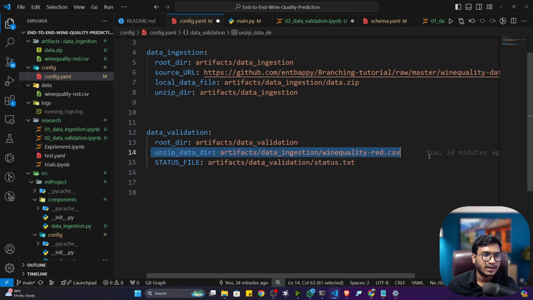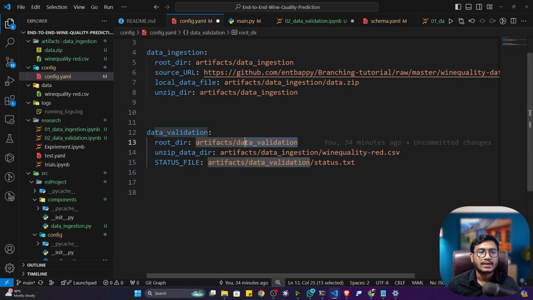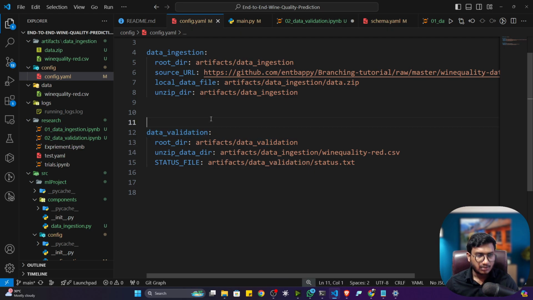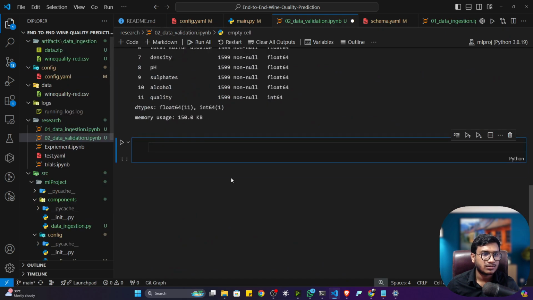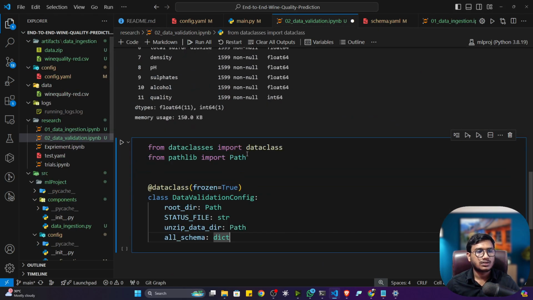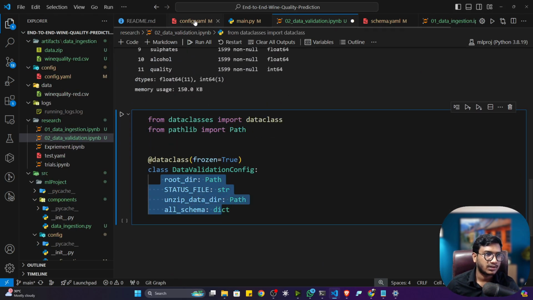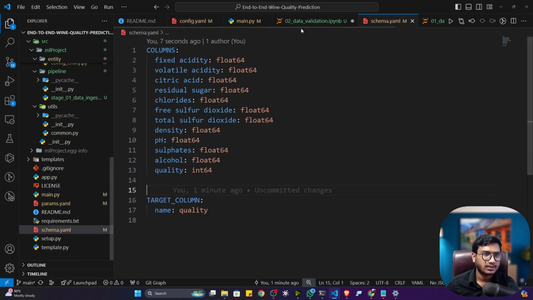And this is my data path, where we'll be reading the data from: the artifact data ingestion winequality-red.csv. Okay, and this folder would be created. That's it. Now with the help of that, let's create the entity. So let me show you how to create the entity. So this is the entity, guys. You can see I'm returning only these variables, okay, one by one.